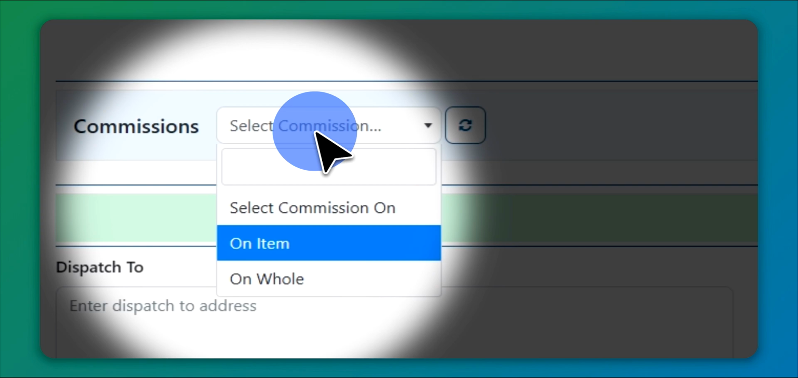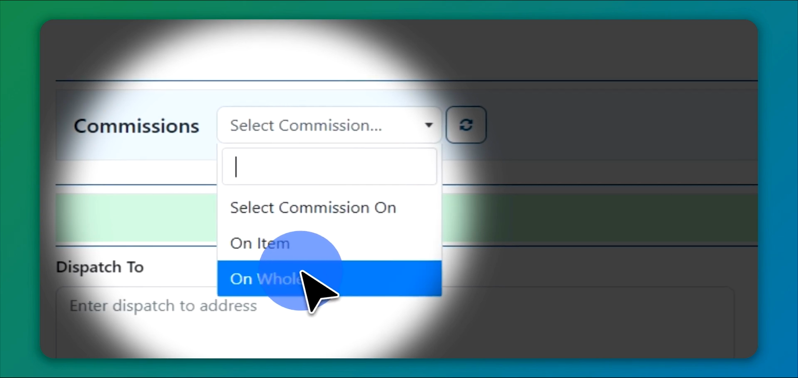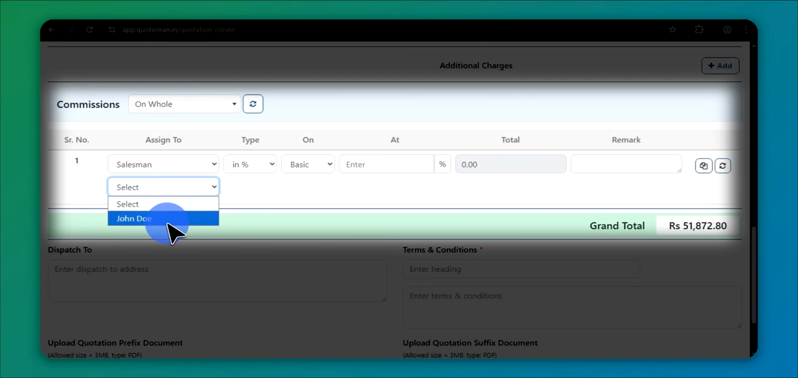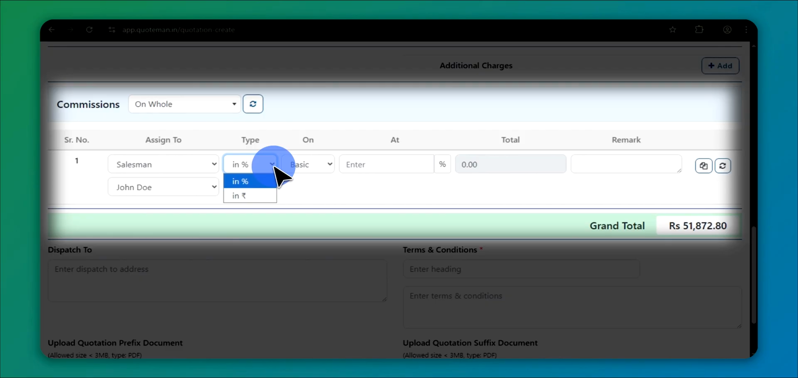Let's see the example as commission is applied on the whole quotation by selecting on whole option. You can assign the commission to a particular salesperson or the contact person of the customer. Now select the commission type, that is you want to give on percent or in absolute value.